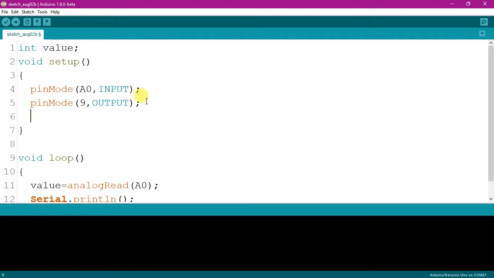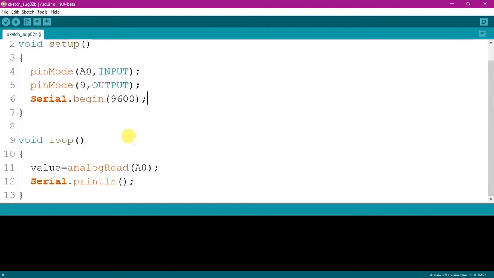In order to make the serial monitor work, we must begin it with Serial.begin at a baud rate of 9600. This baud rate may vary according to the usage. Higher baud rates are used with higher frequency devices like Bluetooth and Wi-Fi modules. Normally we use 9600 as the baud rate.